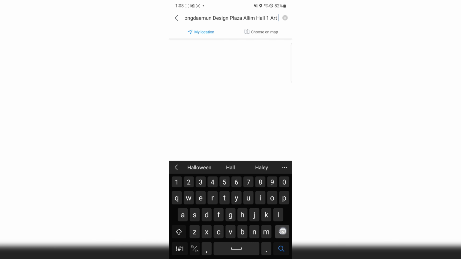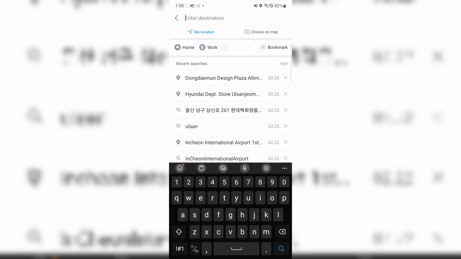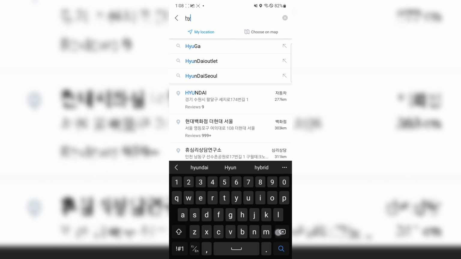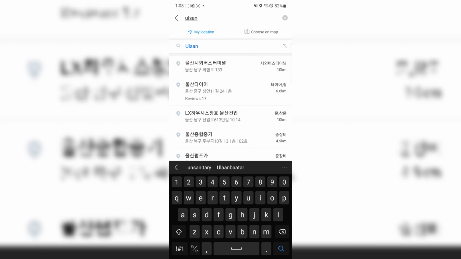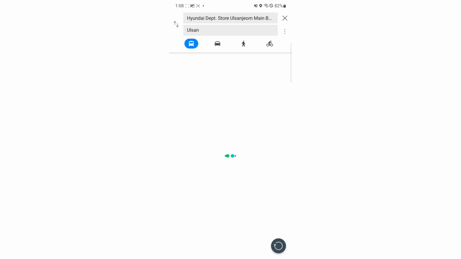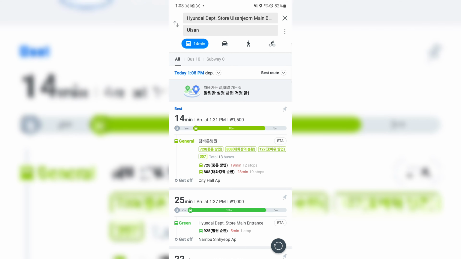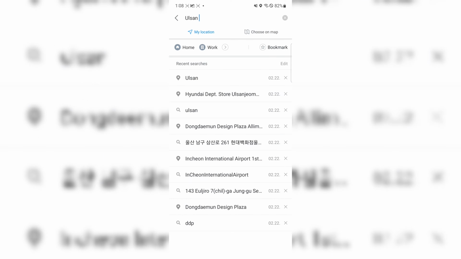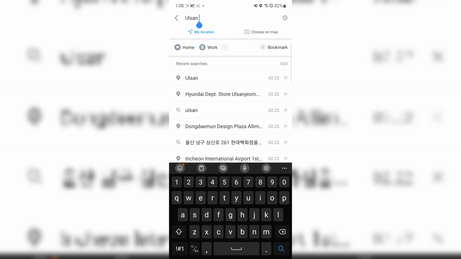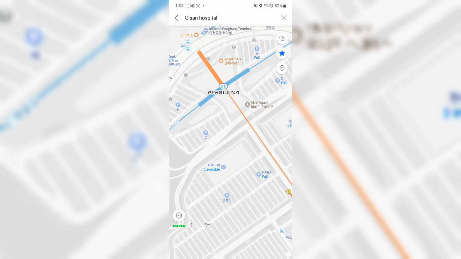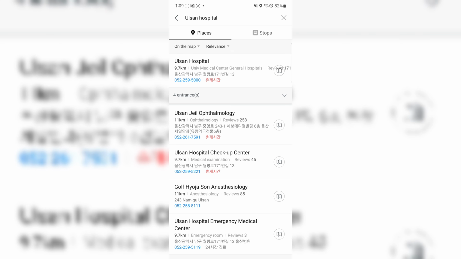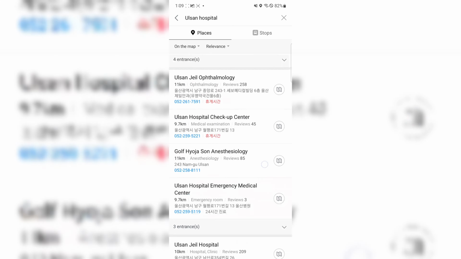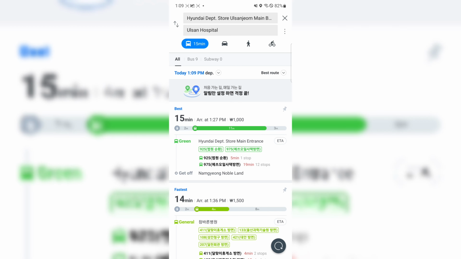And then for your ending location, let's pick Hyundai. Let's go to a place in Ulsan and we'll just drop a pin. Let's say Ulsan Hospital. That works. Okay. So it's going to list a bunch of hospitals that you're going to see in this area, but we're going to click on Ulsan Hospital. And now the same options show up, right?